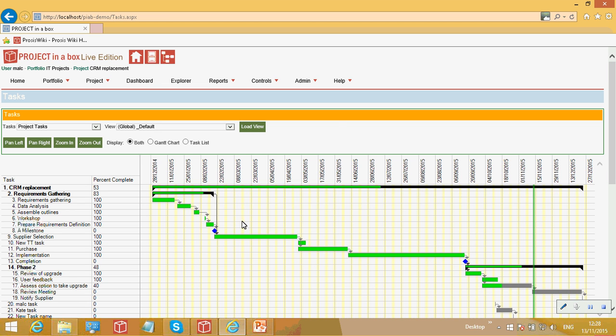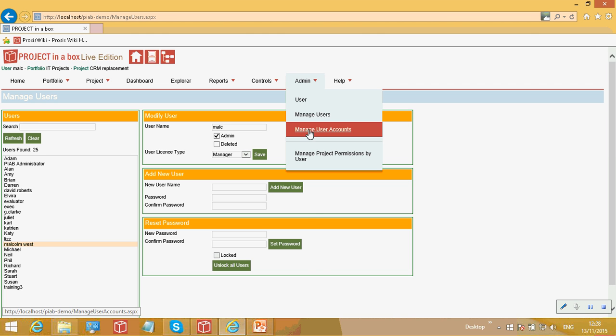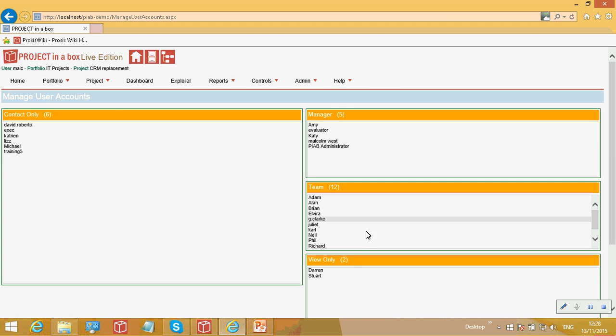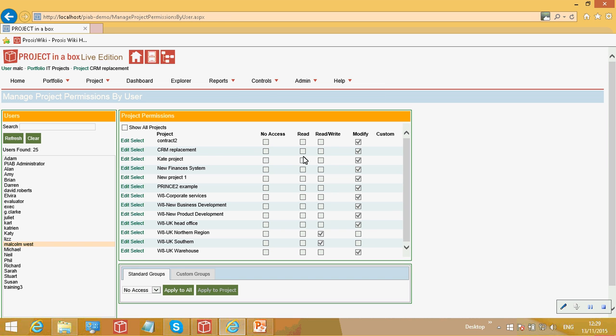Last couple of things on here. In the admin menu, we've got the things for managing users. So we can create new users, just like we do in the Windows application. We can manage user accounts, so we can move our users around within our permitted license limits. And we can also manage that global project permissions by user view.